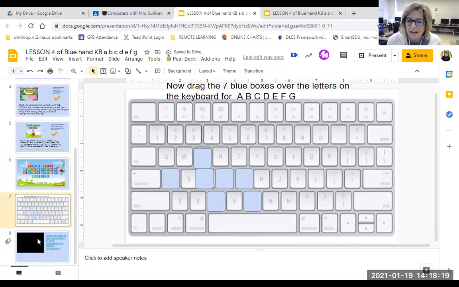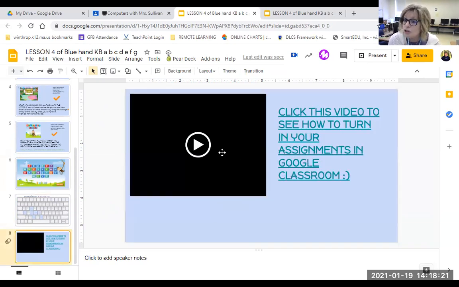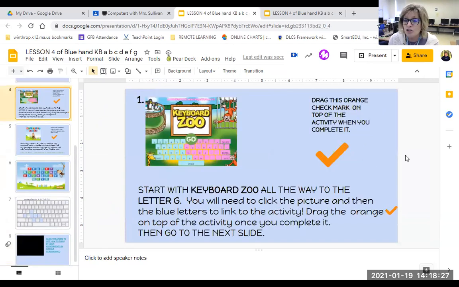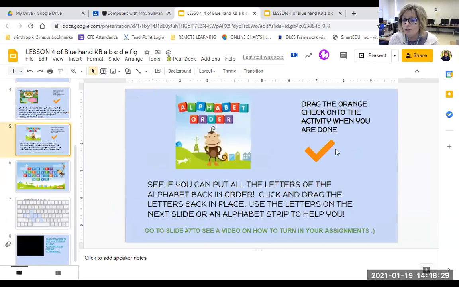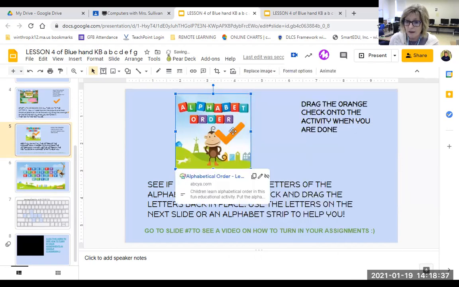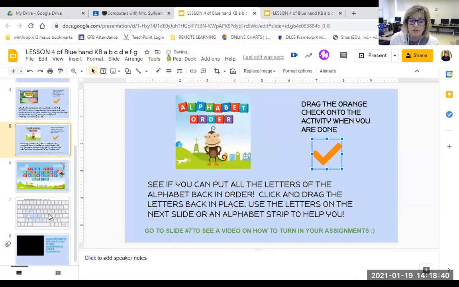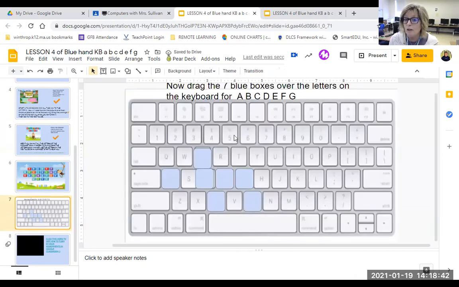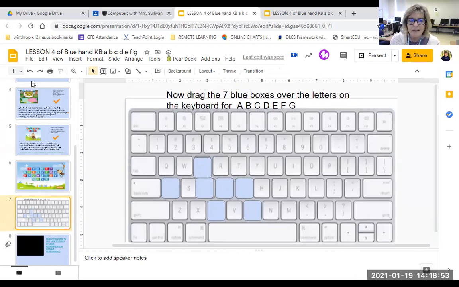And if you go to slide number 8, boys and girls, it's going to tell you that you're going to turn this lesson in so that Mrs. Sullivan can check 2 things. First, I'm going to check to make sure that you dragged your orange check marks over when you finished an activity. Like that. And the second thing I'm going to be looking at is, did you cover up your letters A, B, C, D, E, F, and G? So when you turn this in, I will actually be giving you a score this week to see how you did with that. Okay, so I'm going to drag my boxes back.